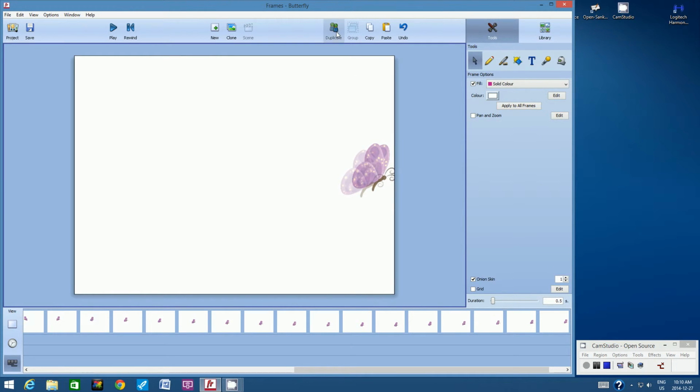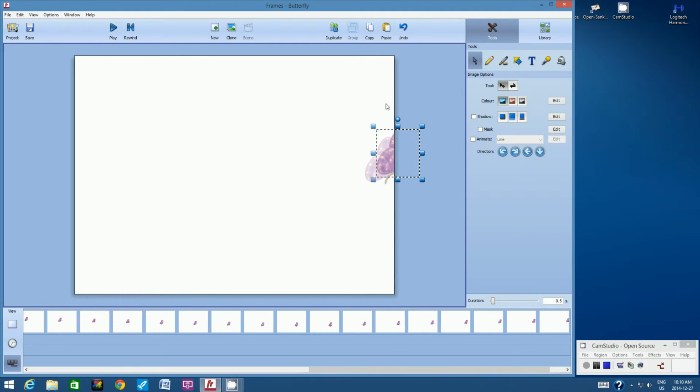As you can see, I am getting close to the right edge of the frame. I want to continue the animation so that the butterfly looks like it's exiting the frame on the right. So I'm going to continue my motion for a few more frames until I just see the end of the butterfly's tail.